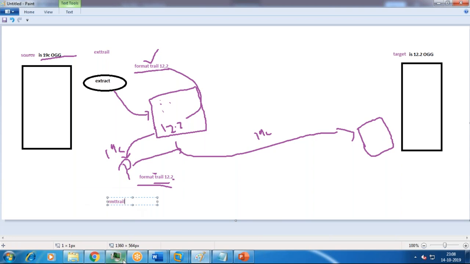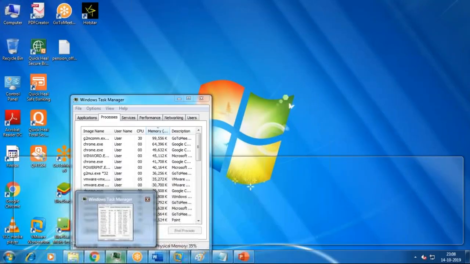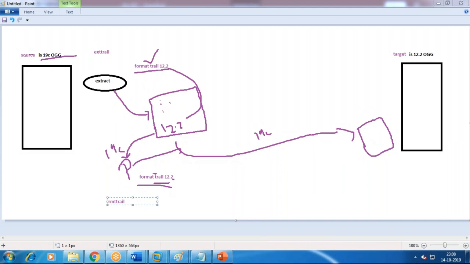In the param file, we have to mention it? Yeah, these things will be there in the param file only. The format trail is going to be written in the parameter file only. Okay, fine. I got it. Okay, thank you.